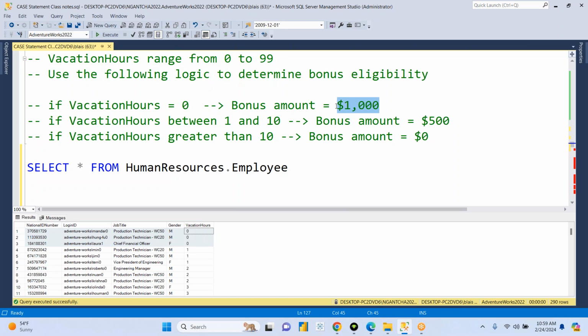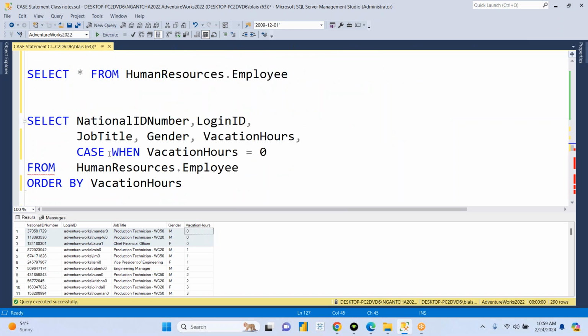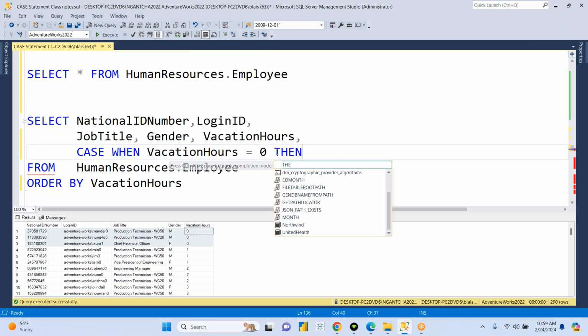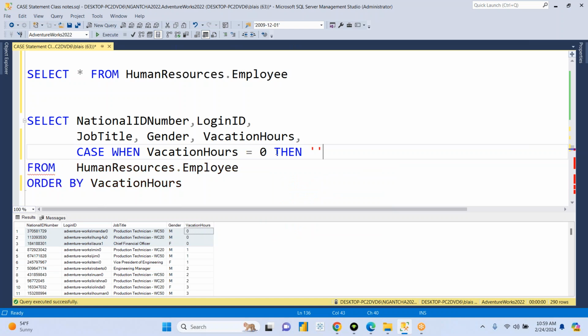See that? This is very, very important. I'm just going to copy that value. So the when, this is the point I want to make. When carries the condition. Then carries the outcome. And this is going to be a string. So I'm going to paste it right there.